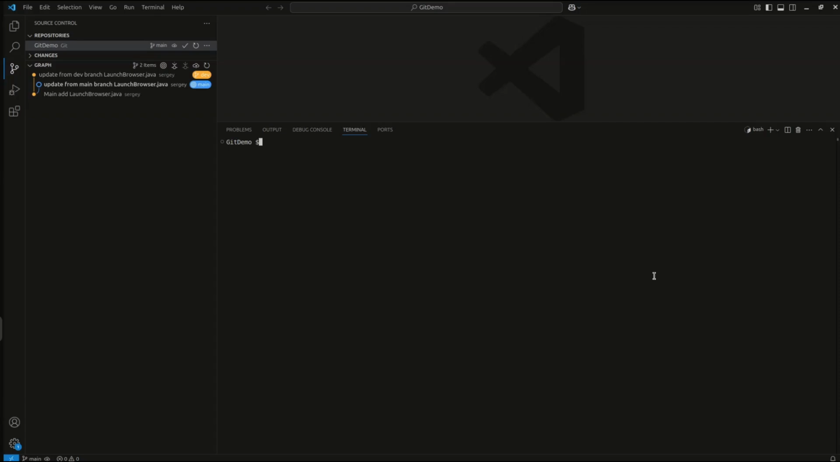In the previous video we saw the git merge command, and this is the flow that we saw. We have a main branch and also a dev branch. You can see it in the color coding: dev is yellow and main is blue, and it branched out from a commit called add launch browser. Then main has its own commit and dev has its own commit. This is the scenario that we saw in the previous git merge example.